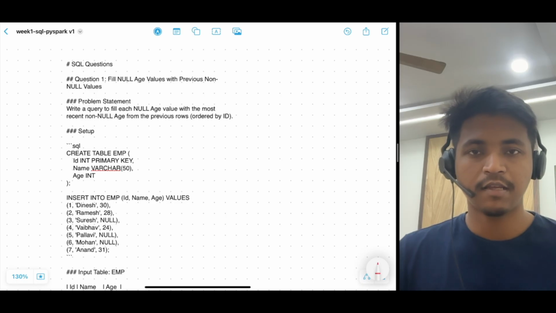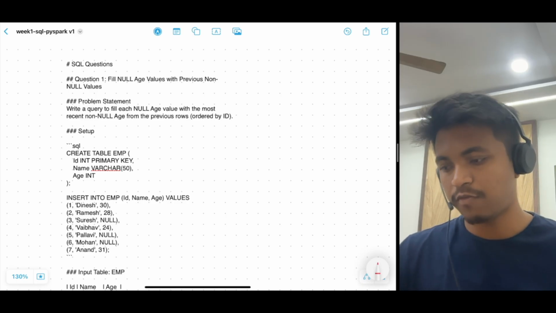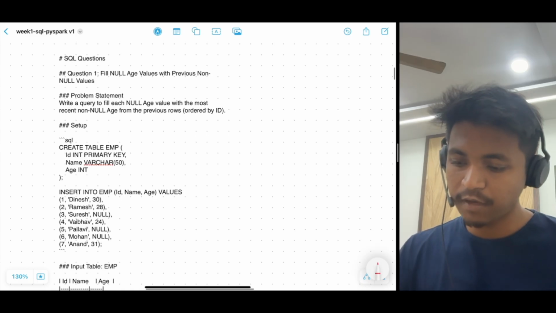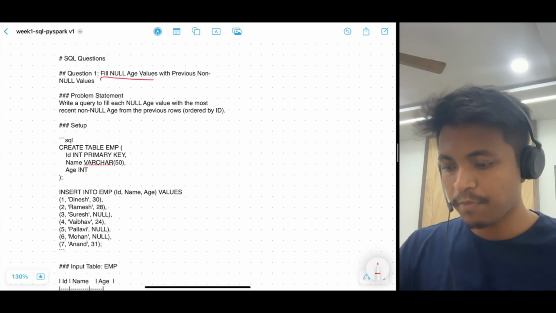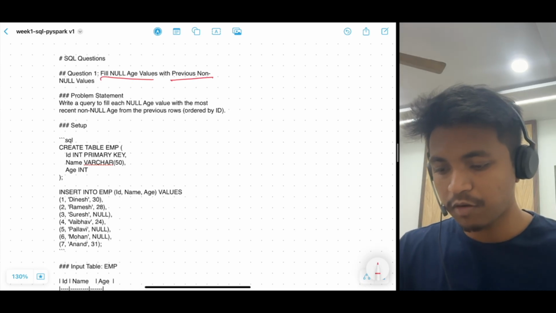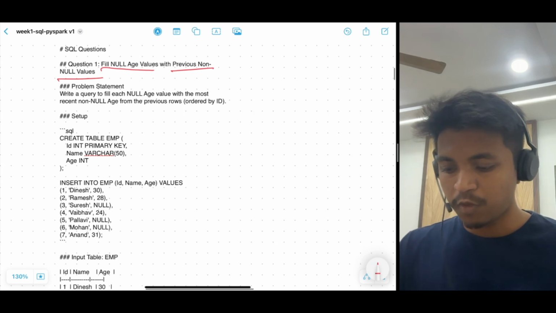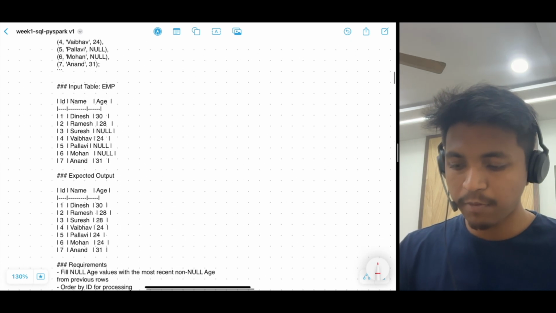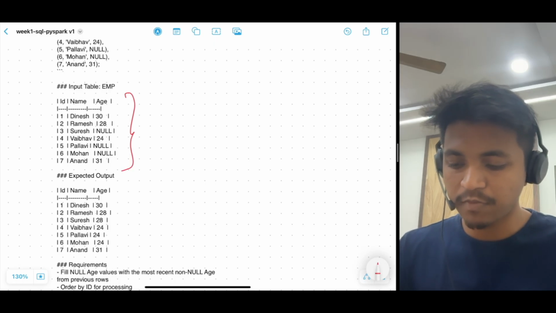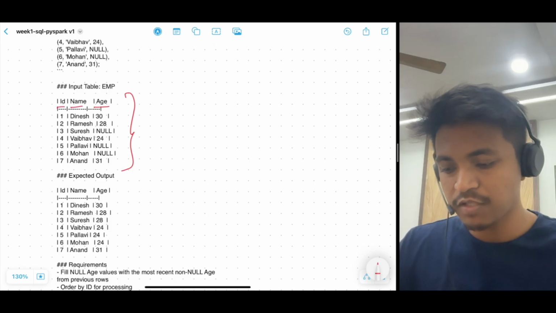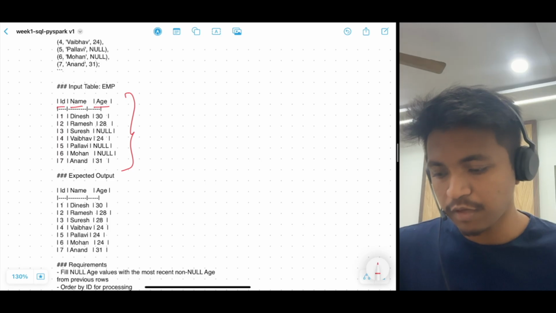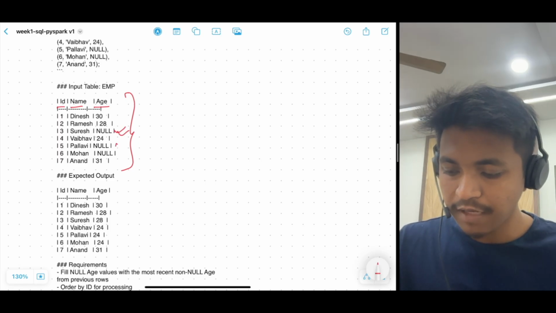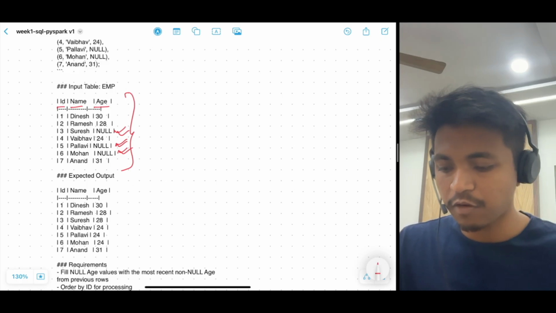Now with that, let's look into the second problem of our series. This problem states that we fill the null age values in the employee table with the previous non-null values. What does this mean? If we look into our input employee table, it has columns ID, name, and age. So age are integer values, and we need to fill all the null values with their previous non-null values.